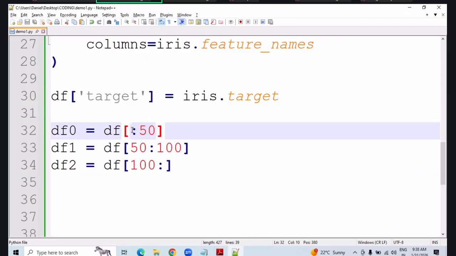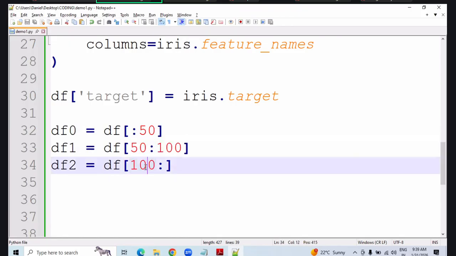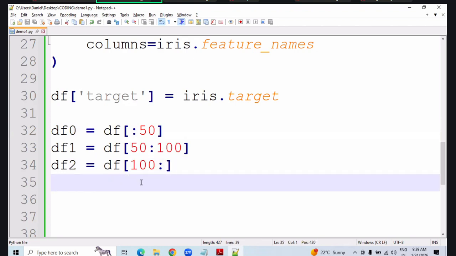If you are not providing the number, by default it starts from zero. 0 to 49. The number you are giving here will not access the last value. And here, starting from 50 till 99. And here from 100 to 150, so 149. Automatically, we'll get all of this.